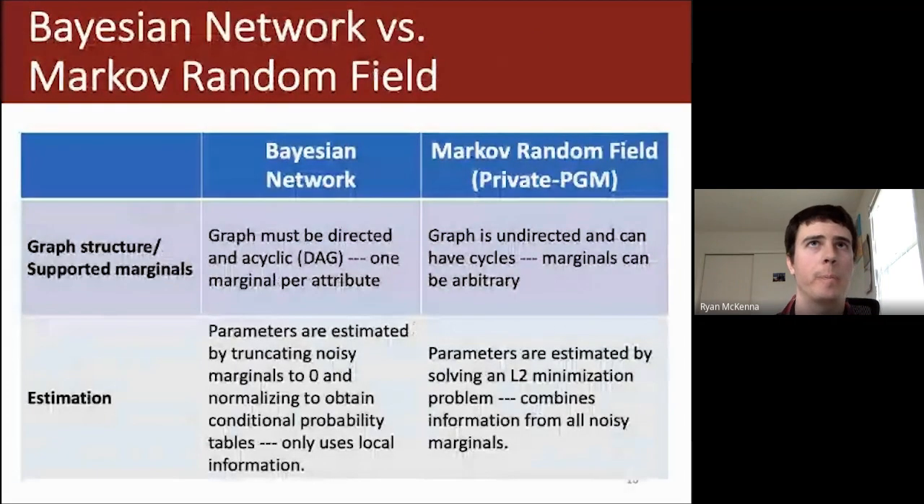So that's MST. There's a few differences between PrivBase and MST. One that I think is important to tease apart is the choice of the model structure. PrivBase utilizes a Bayesian network, while MST uses a Markov random field. For a Bayesian network, the graph has to have a very specific structure. It has to be directed and acyclic, and that means that you can only measure one marginal per attribute. In contrast, for the Markov random field, the graph is undirected and can have cycles, and essentially it can capture any subset of marginals, including higher order marginals, not just two-way marginals.